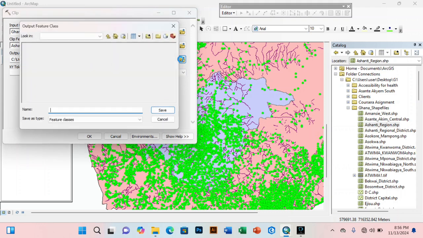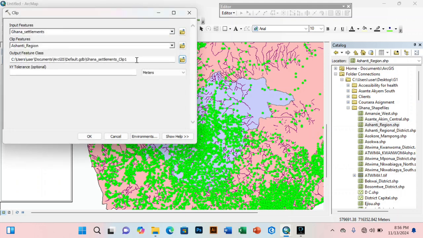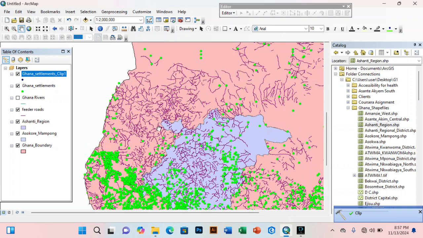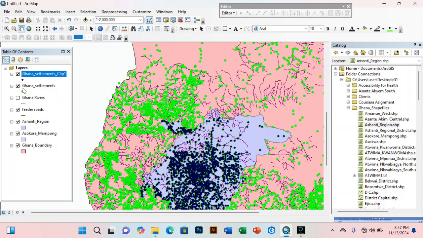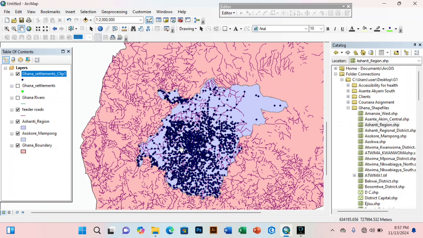If you like, you can change the location. You can choose a specified location for where you want the new output to be saved. But me, I want the default location, so I'll click OK. Okay, now the clipping is done. So you've seen that geoprocessing has taken the data from Ghana settlement, run a process, and has presented a new output, which is settlement within Ashanti region. That is what we mean when we say geoprocessing.